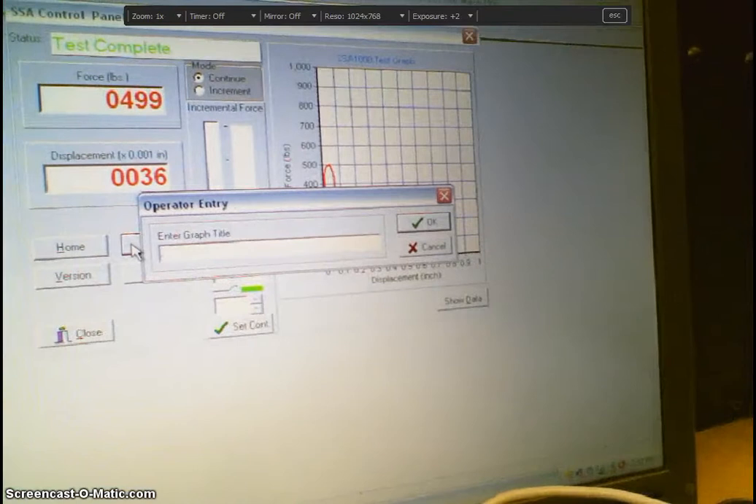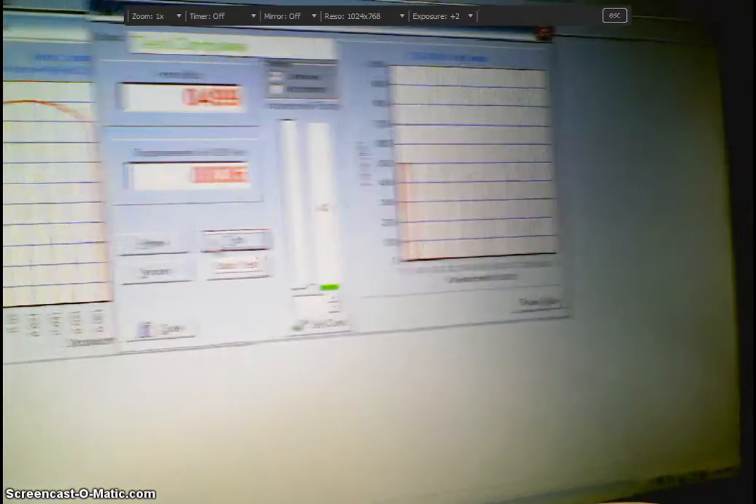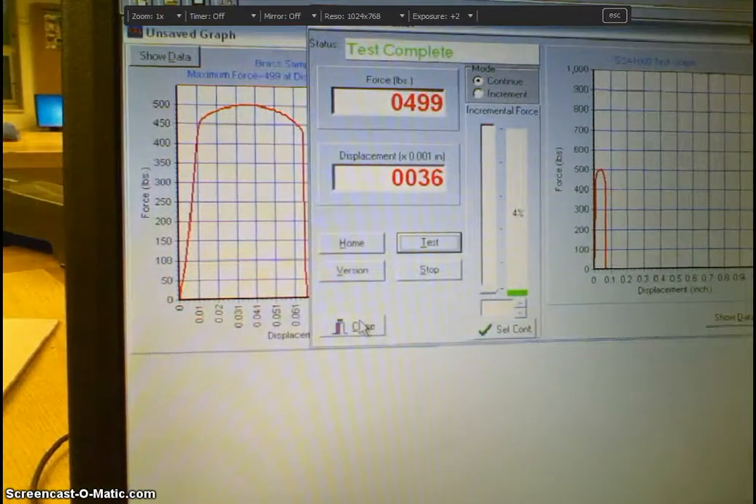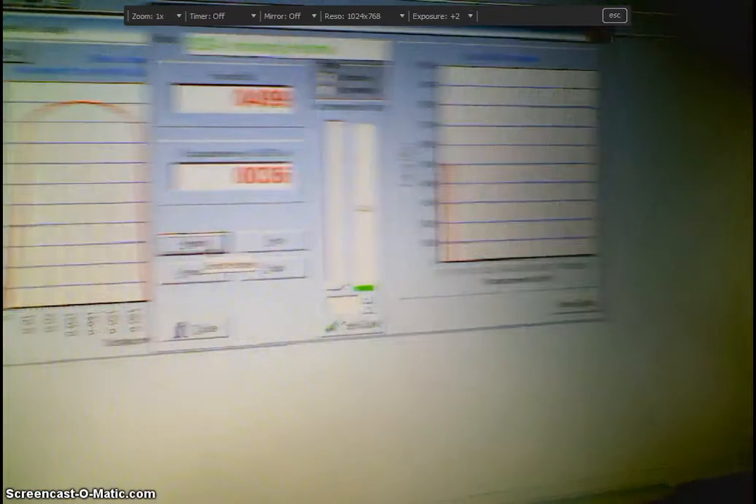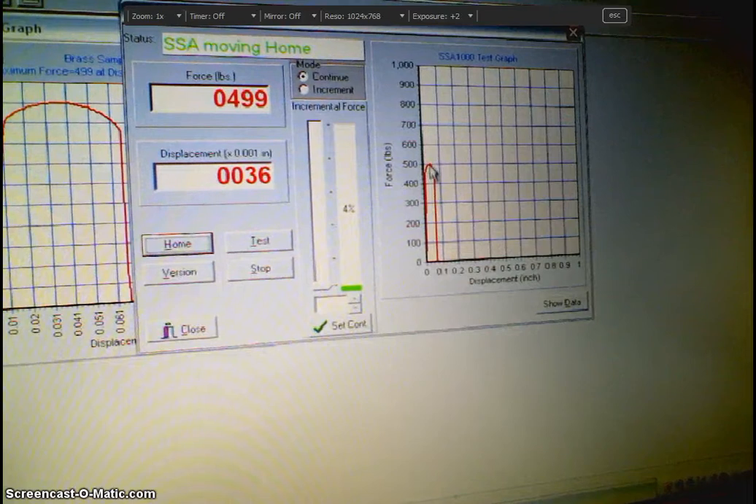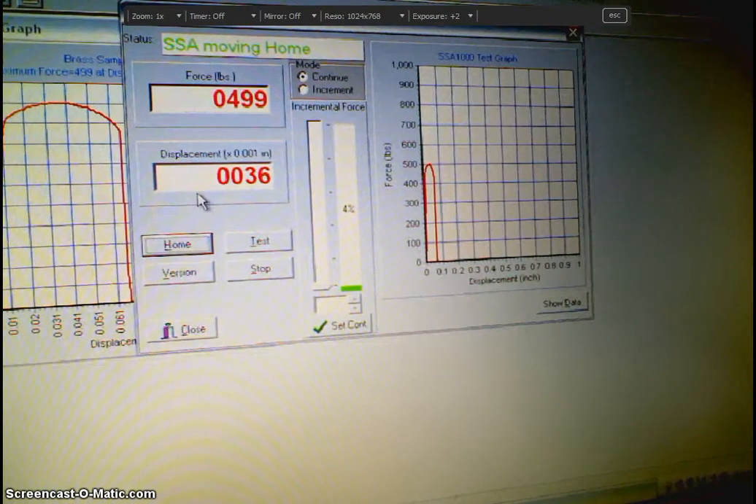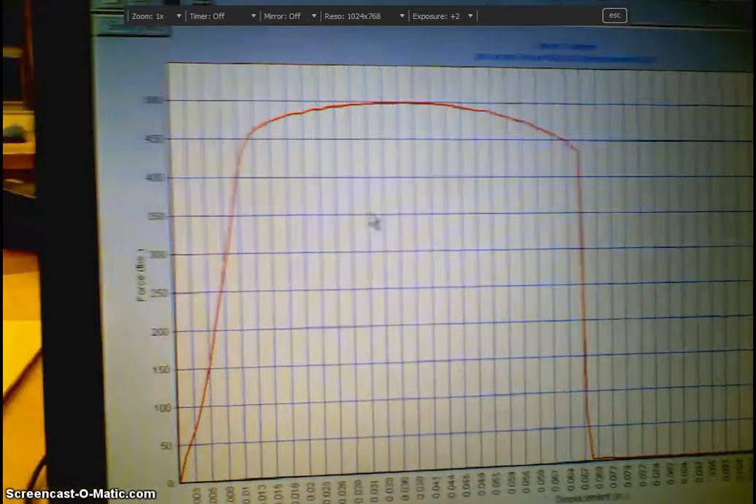But then let's go back over to the computer software. It asks us to enter a graph title. So this was a brass sample. And then it gives us a graph for it. So I can close this, or I want to take this back to home. You can see the graph here that it presents, and this puts up in real time so you can see if your machine is working or not. So it's taking it back to the home position, so now it's at home. So I'm going to hit close, and this is the graph that was now produced.